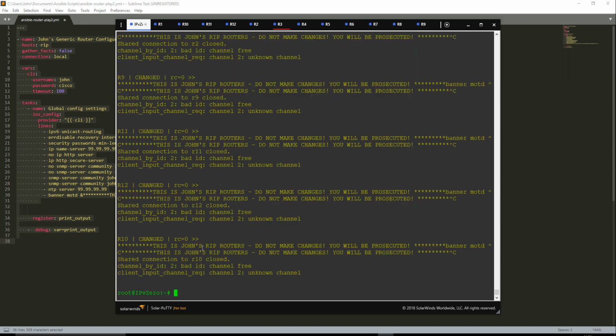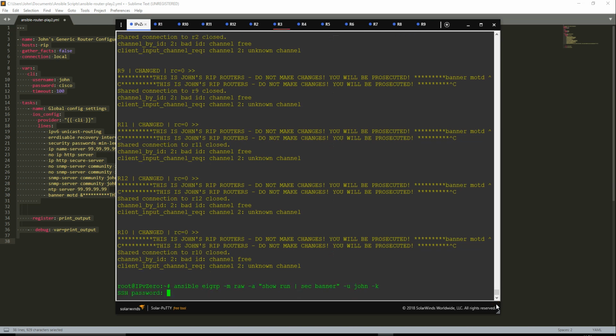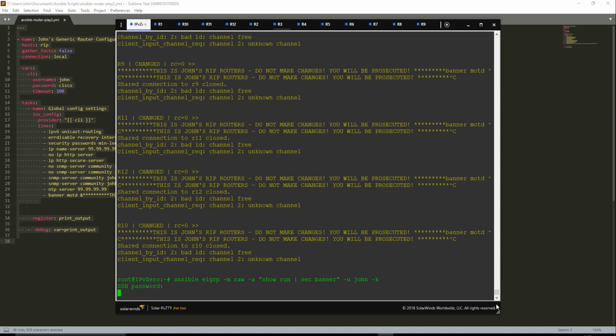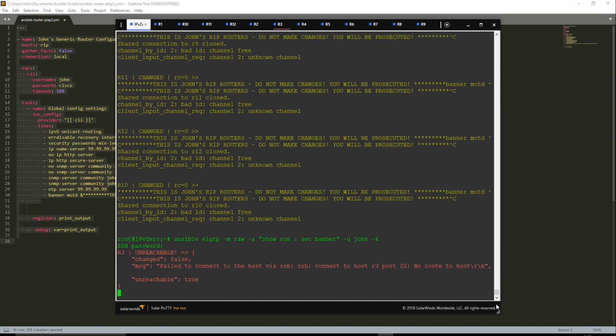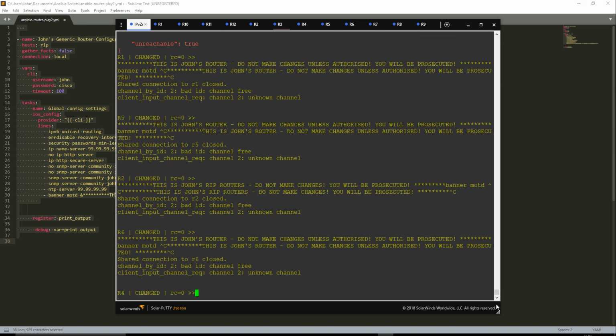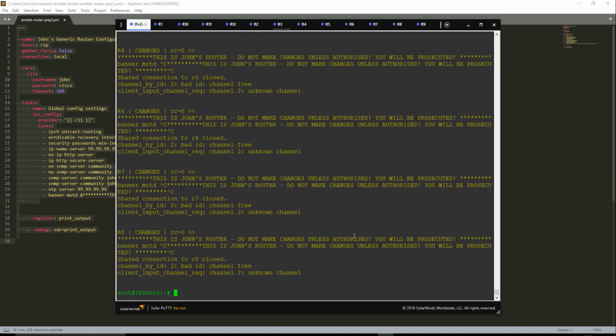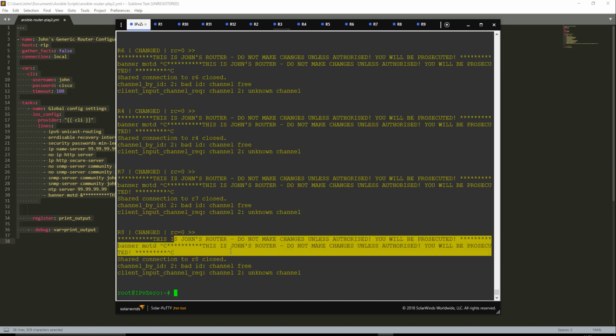Now we'll see the banners are all just RIP routers on this, whereas if we did it on EIGRP, check the EIGRP routers, I don't know why that's not connected. There's an issue connecting with router 3 for some reason, not sure why, but as you can see, these still have the old banners on them.